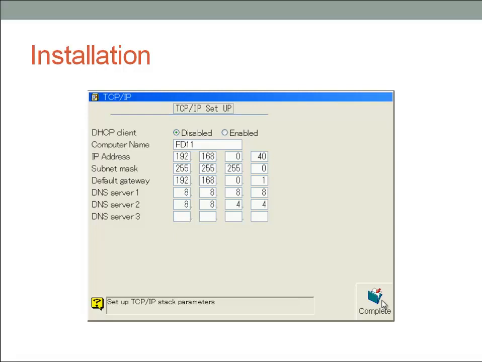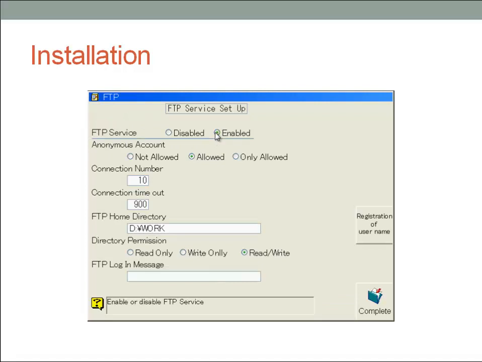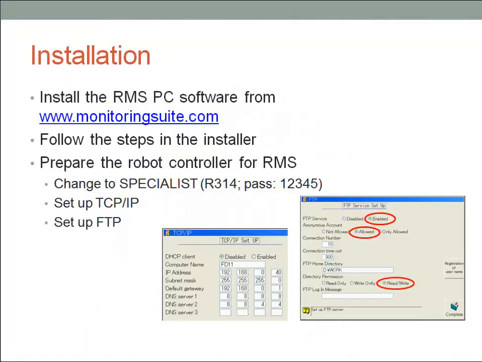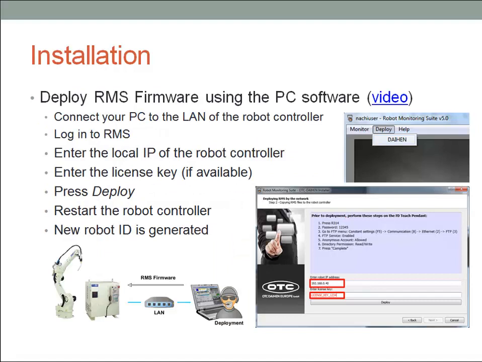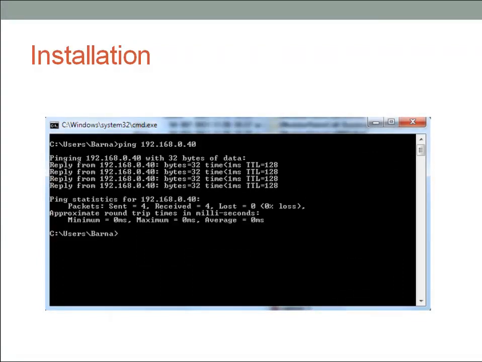Go to the FTP settings and enable the FTP service, allow anonymous account, and grant read-write permission. After this, press complete. After setting up the TCP IP, you will have to restart the robot controller. After restarting your robot controller, make sure to connect your PC to the same local area network with the robot controller. You can test the connection by a ping command or an FTP connection.